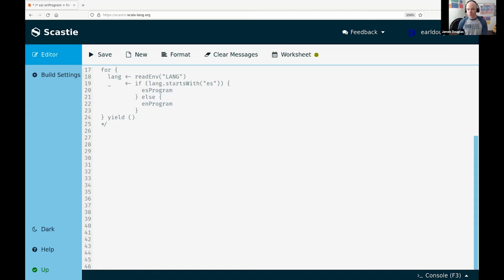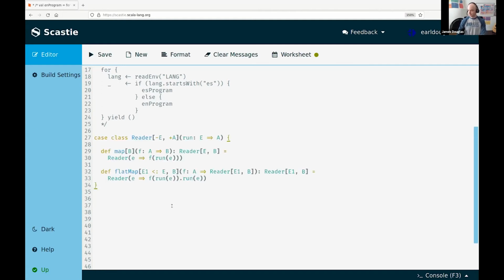Okay, cool. So just to start off, we'll create our definition of a reader monad. So this is a reader. It's a pretty simple class. It's got a map and a flat map, so it's monadic. And it has two type arguments and one field called run that's a function. So this says that reader for some type E and some type A abstracts over a function that takes an E and produces an A.